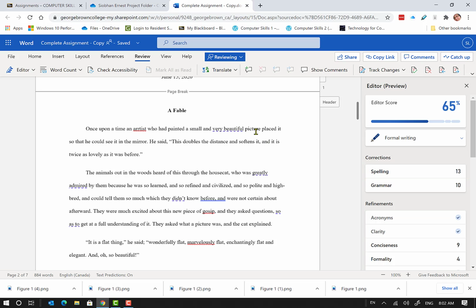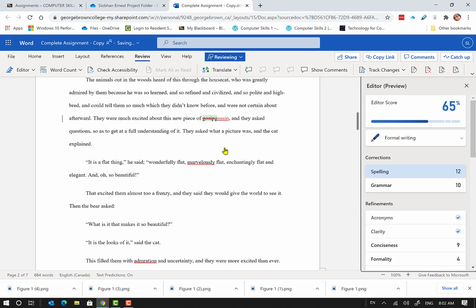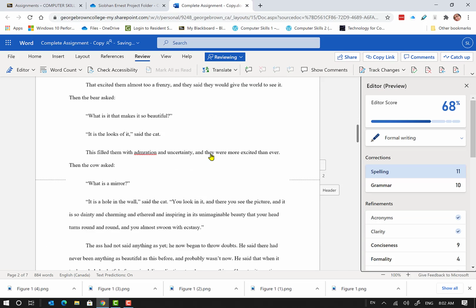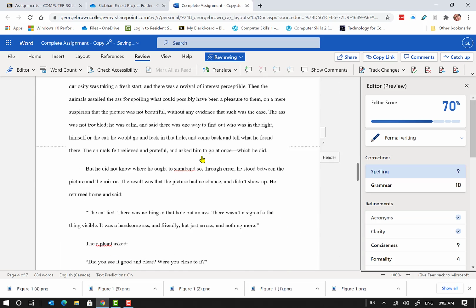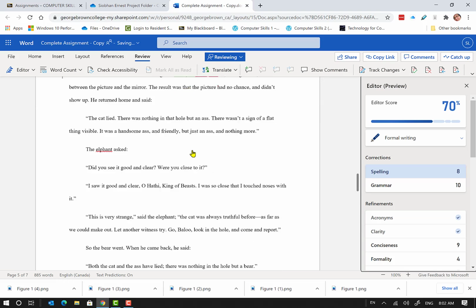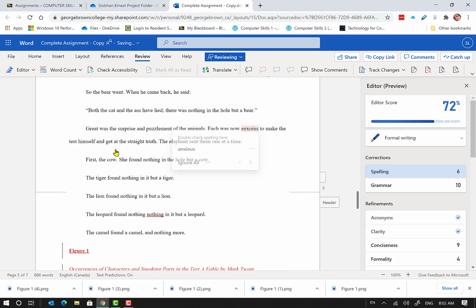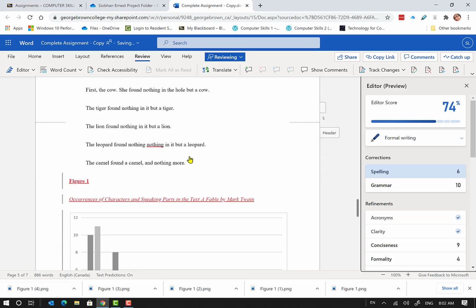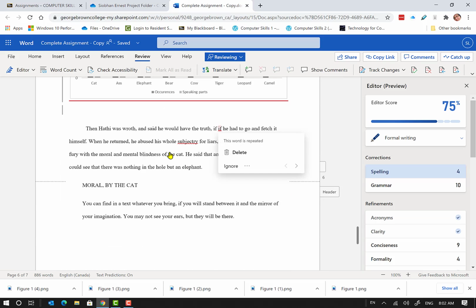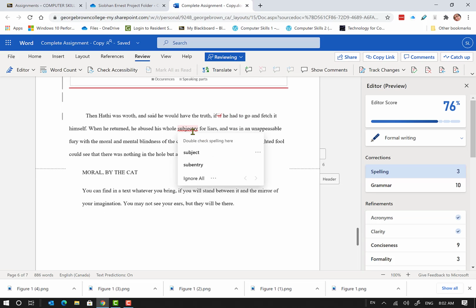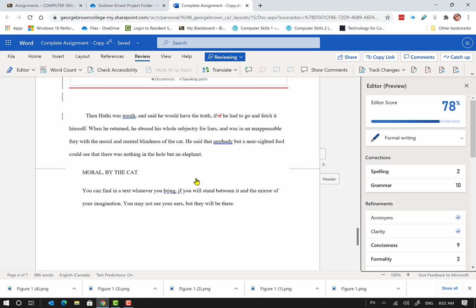So I want to correct the spelling. Starting with artist, clicking spelling, artist, correct. Gossip, correct. Marvelously, correct. Admiration, correct. Animals, so, correct. Stand and, correct. Elephant, correct. Anxious, correct. Nothing is a repeated word. I want to delete the second occurrence, and I want to delete the second if. Subject tree, however, is a correct word. I don't want to change this, so I'm going to ignore all instances of the word subject tree.